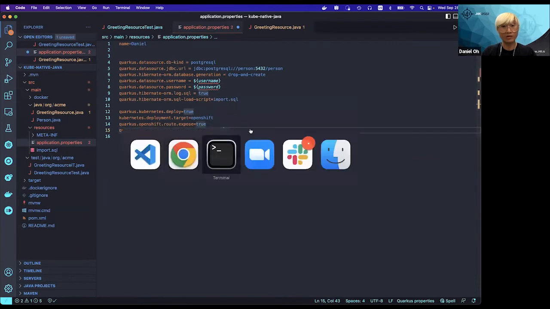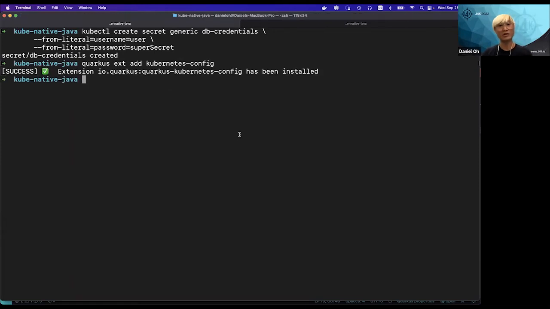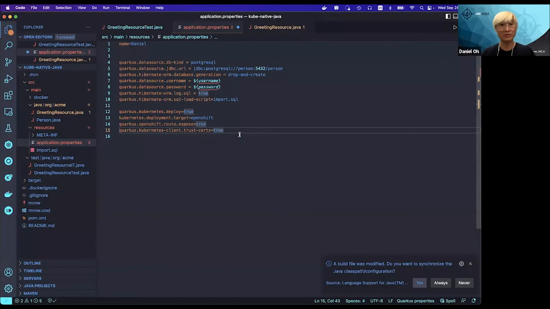And one more thing, I needed to add the Kubernetes config extension. It allows the developer to enable Kubernetes stuff. So let's try Kubernetes and then just edit. Okay, give me one moment and then it automatically pops up.